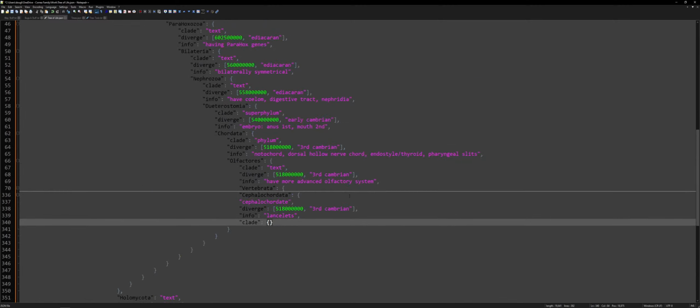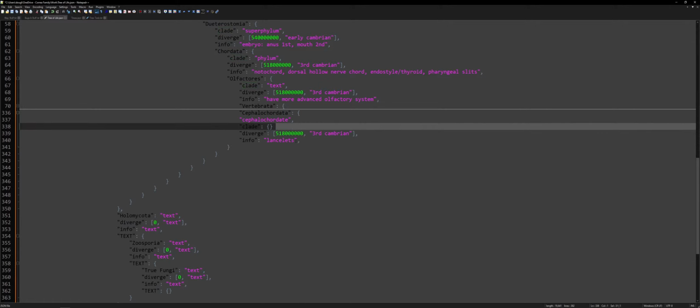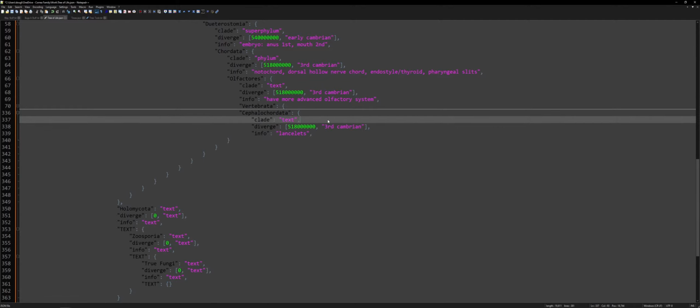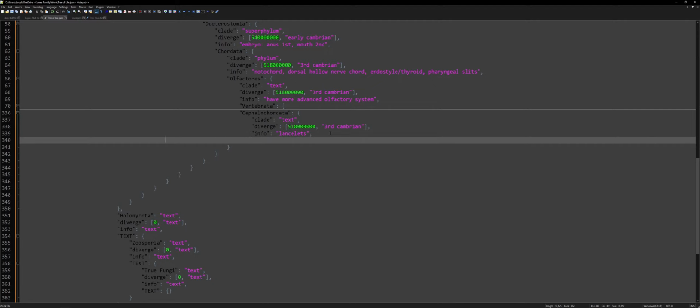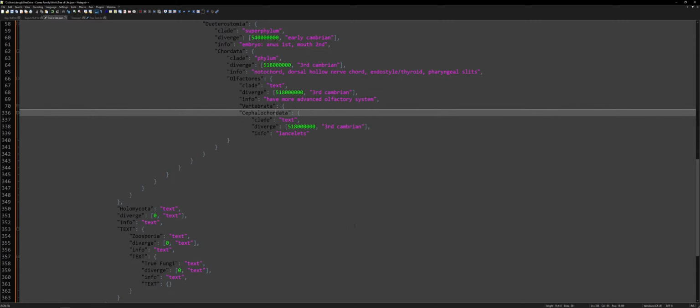How do I indicate species? I already forgot. Let me just give it a shot. Cephalocordate. Okay, that's just a synonym. Diverge, info, and that's it. So for things that I don't have any more species or further clades, I just leave it like that. I think.